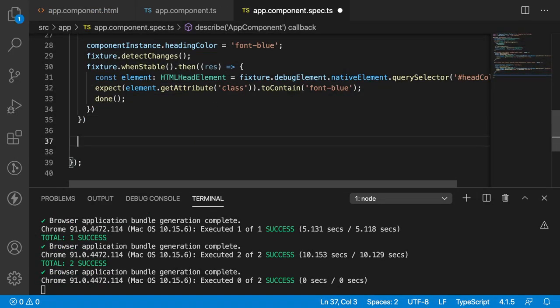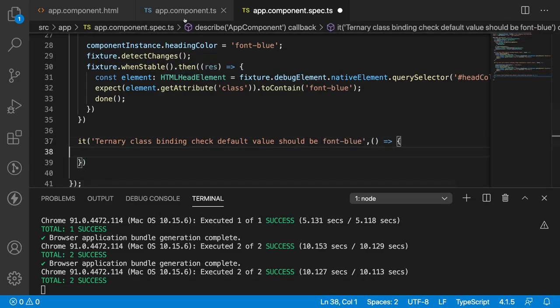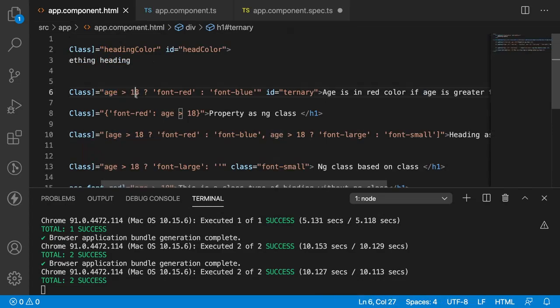Let me create one more it with a description of ternary class binding check, and it has a callback function. In this callback function, let me use that id. So let me check the default way. Default value should be font blue. It should be blue because my age is 18 and I have a condition age greater than 18 is red, but it is not greater than, it is equal to. So that's why it will be printing font blue.